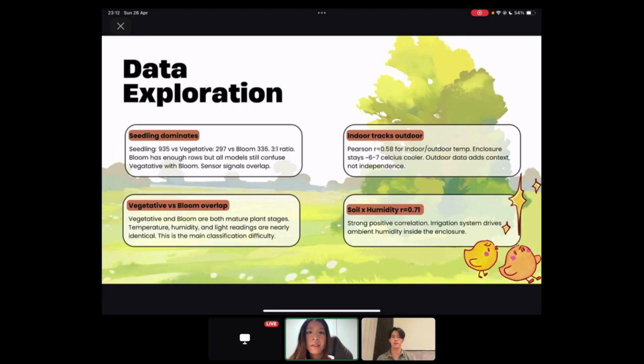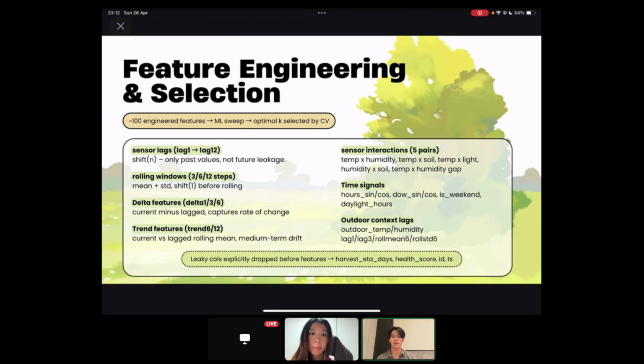To summarize the exploration, seedling dominates. Vegetative and bloom overlap heavily in sensor space. Indoor temperature tracks outdoor but stays cooler, and soil moisture correlates strongly with humidity at 0.71. So for feature engineering, a single sensor reading tells the model almost nothing about which growth state the plant is in, because growth stages are defined by sustained patterns over hours and days, not a single moment.